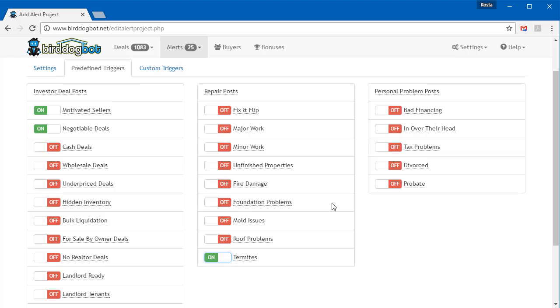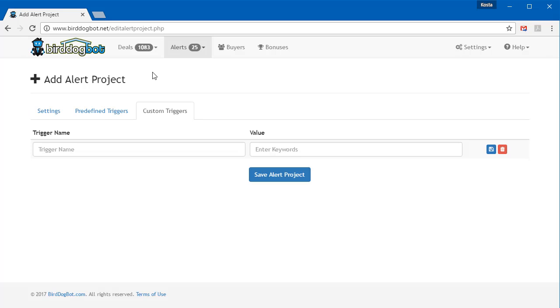As you can see, we pretty much have everything covered so you can get notified of only the posts that you care about. And if you want to further customize your classified alert project, you can create a custom trigger. To do that, simply give your trigger a name, then enter some keywords that you'd like to appear in the post. So for example, let's say we want properties with a place to park your car. We could name our trigger parking, and again, the name doesn't really matter here.